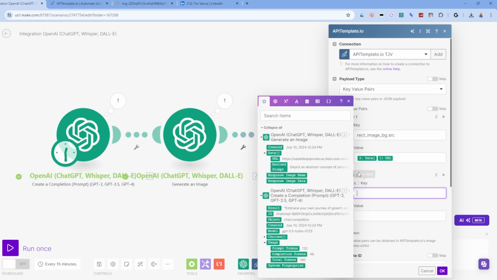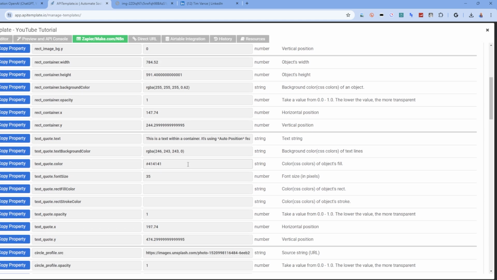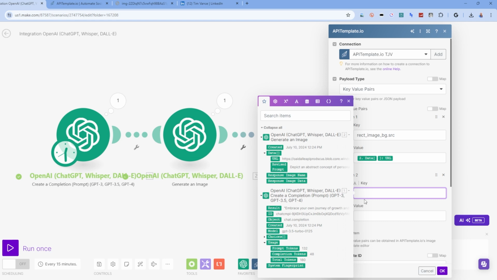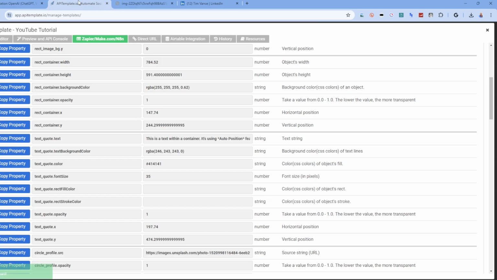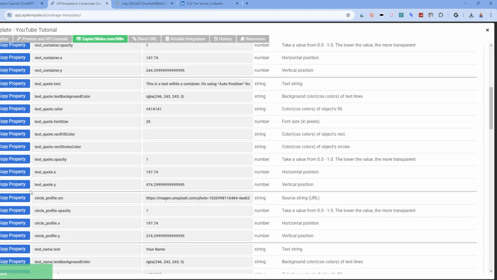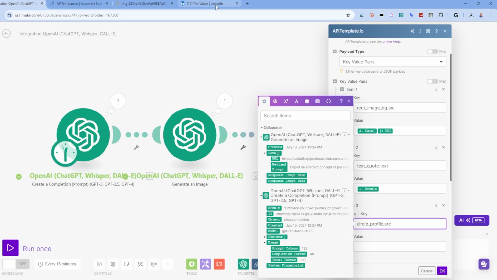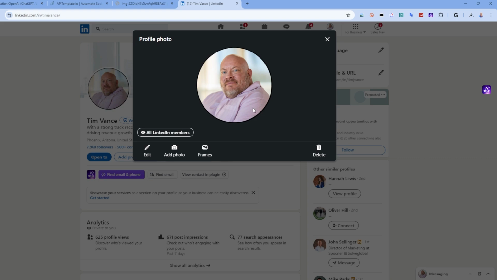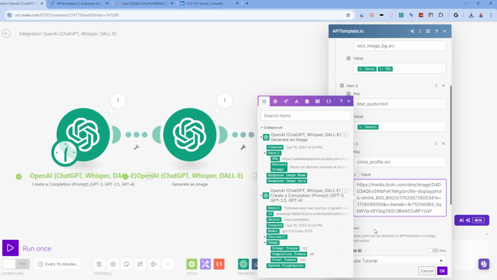Okay, the other thing that we're going to want to add, we're going to go back over here. We're going to check the text. So text quote. This is going to be our value, our quote here. Okay. Next thing we're going to want is that other image, circle profile image. Here, key. I use my LinkedIn picture, copy image address. Come back in here, put that.